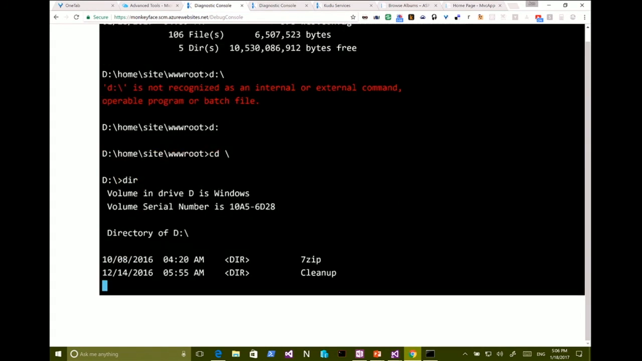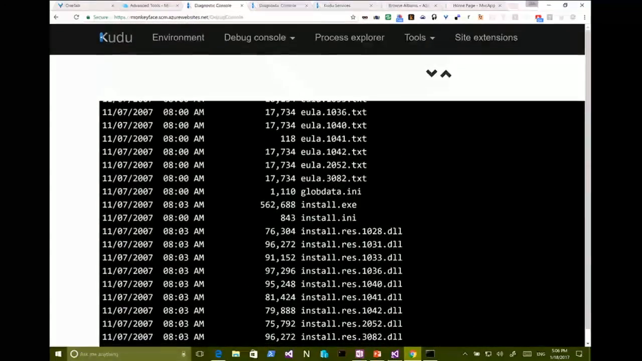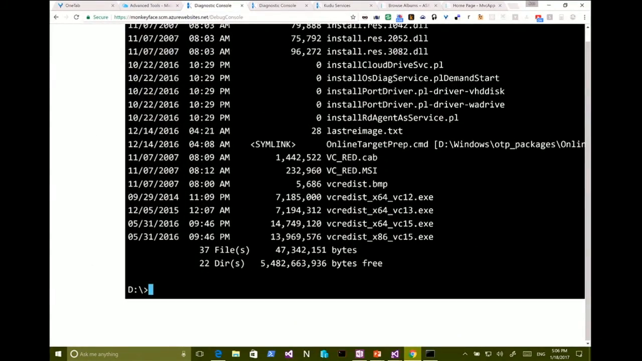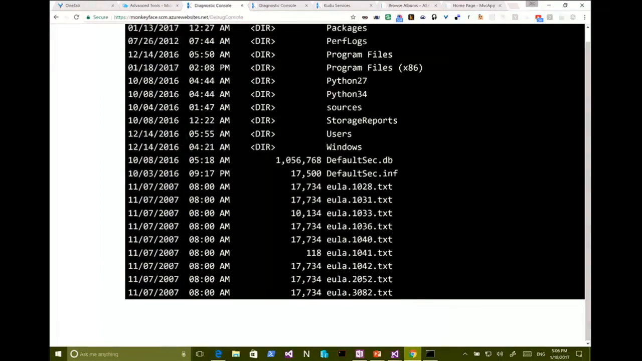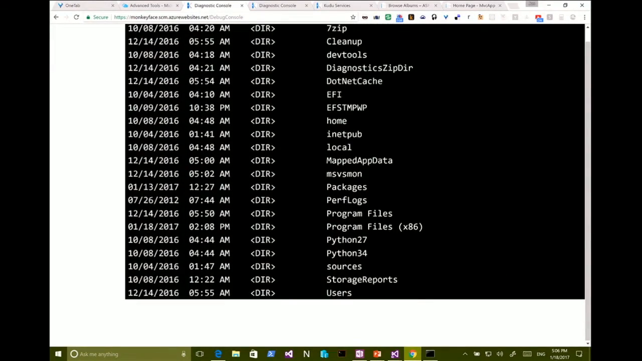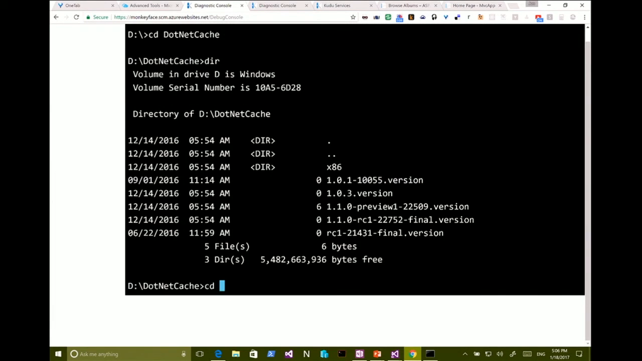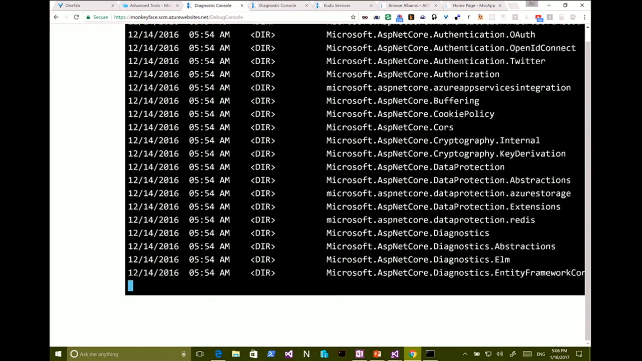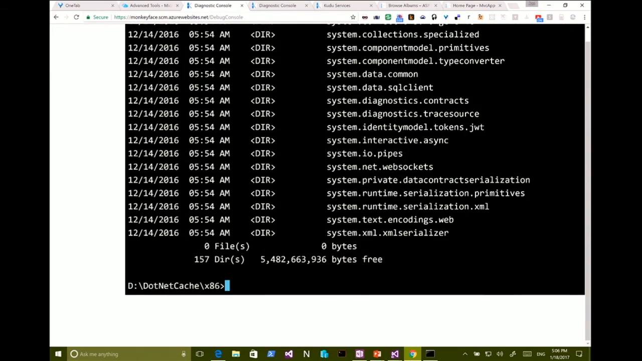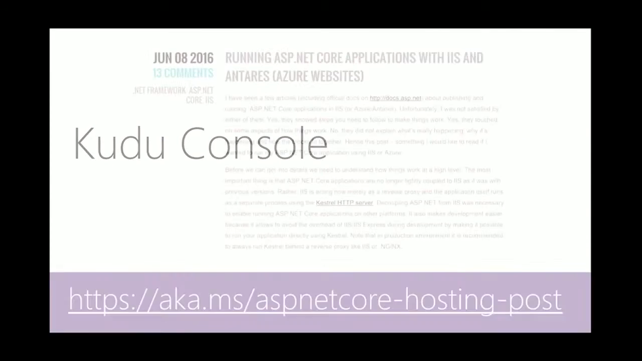There's one other one. You can go in here, and there's an actual .NET cache. There it is. And in that .NET cache, again just for troubleshooting, you can see specific versions and what all is installed in there, right? So you may feel like app service is this thing off in the cloud that you don't have much control of. In fact, you can pretty well dig in there and see quite a bit of what's going on. So that's the Kudu console.